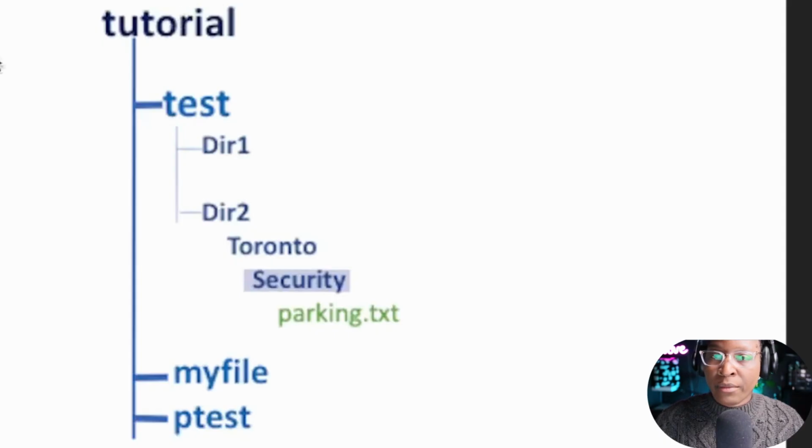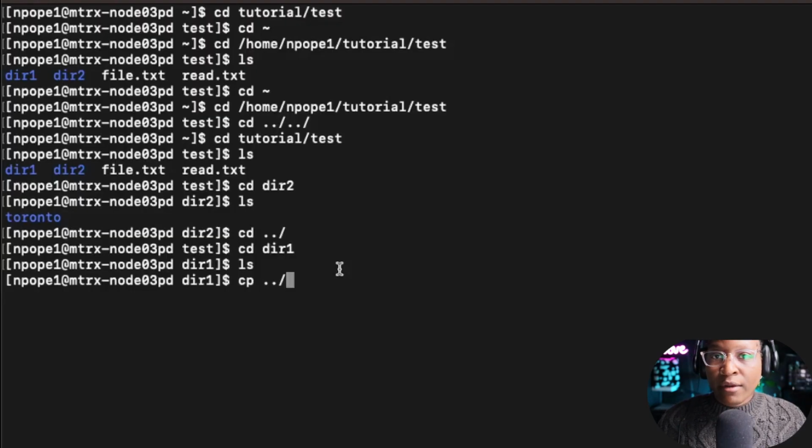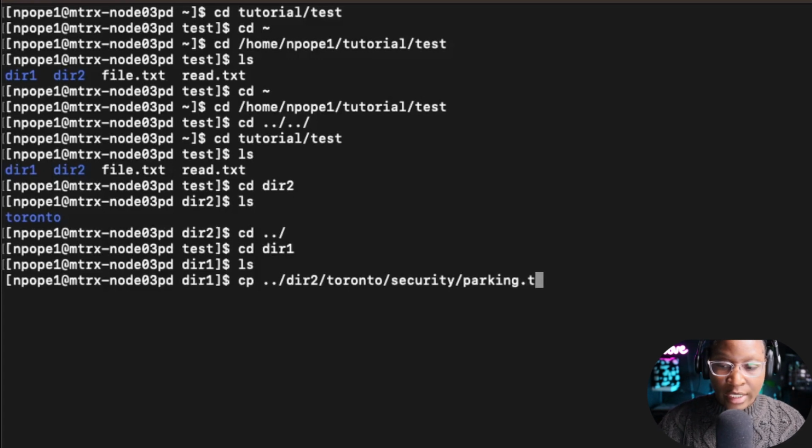So if I go back in my drawing, currently I'm in dir1, dot dot slash will take me up to the test folder. Now I'm inside of the test folder. I want to specify that I want to go inside of dir2. Once I'm in dir2, take me to the Toronto folder. And once I'm inside of the Toronto folder, take me inside of the security folder and find parking.txt file and put it in my current working directory.